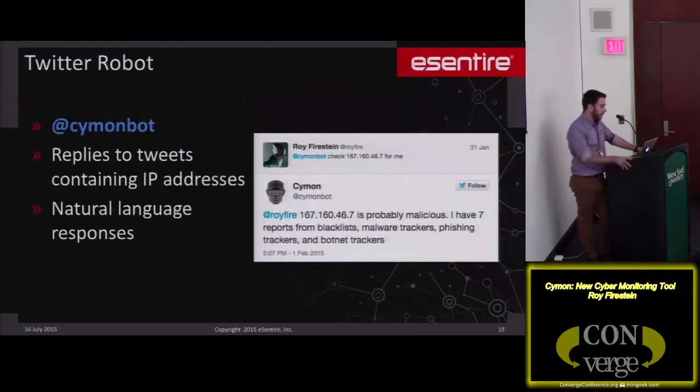And we also have a Twitter robot, which is another way, essentially another API. You can tweet to CymonBot, ask it about an IP address, and it'll tell you if it's bad or not. It's more of a marketing stunt, but it actually works. Sometimes we have people that use it, so it's convenient.